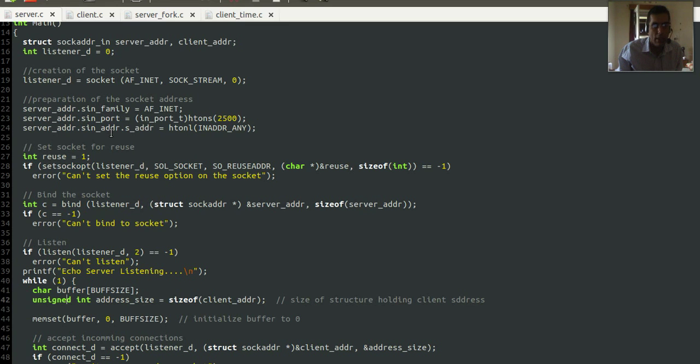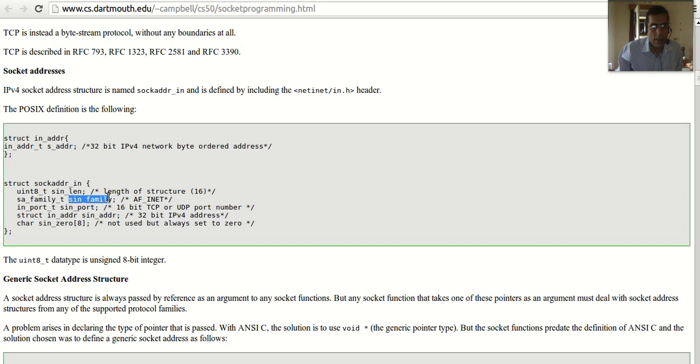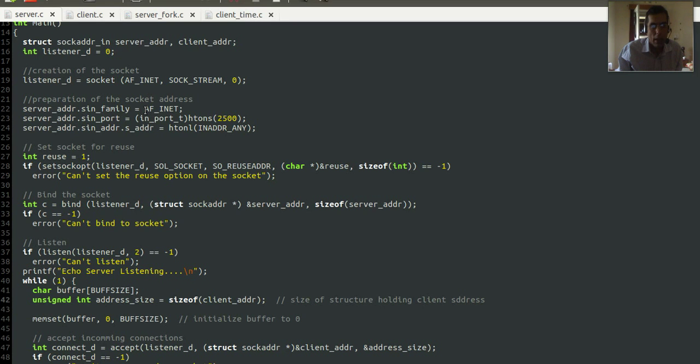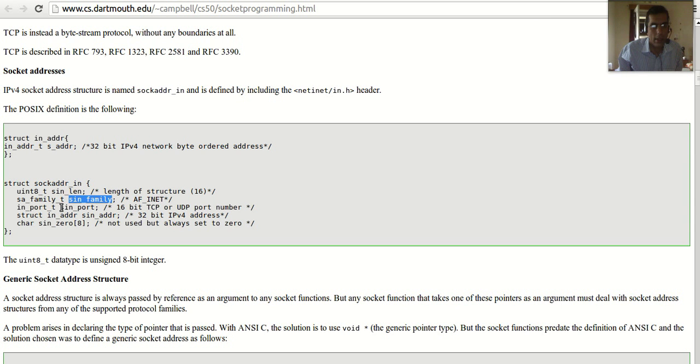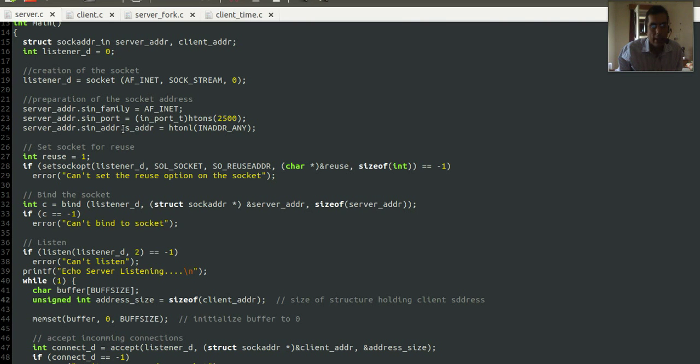Then we are preparing the socket address. So these were the various fields which we saw in the structure. Once again we can see those fields here. This is sin_family, which we have marked as AF_INET. Then we are specifying the port address. Here again, going back to the structure, here is the port address, and then this is the address of this machine, basically any address which this machine might be having.